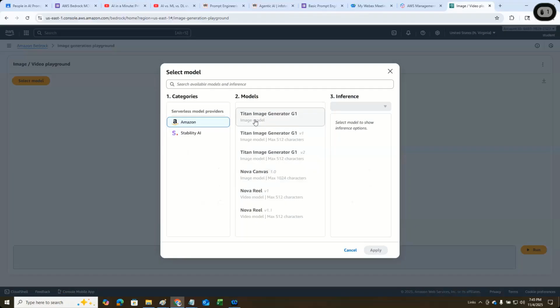If you're not seeing all of them because of the region, right now my region is Virginia. Maybe after the break you can change it. Right now, don't change. So right now I'm picking a Titan image generator. I pick it, and it says no provision, so I can't apply. I'm not going to cry. I'm going to pick the second one and it's available. I'm going to apply. Make sense?